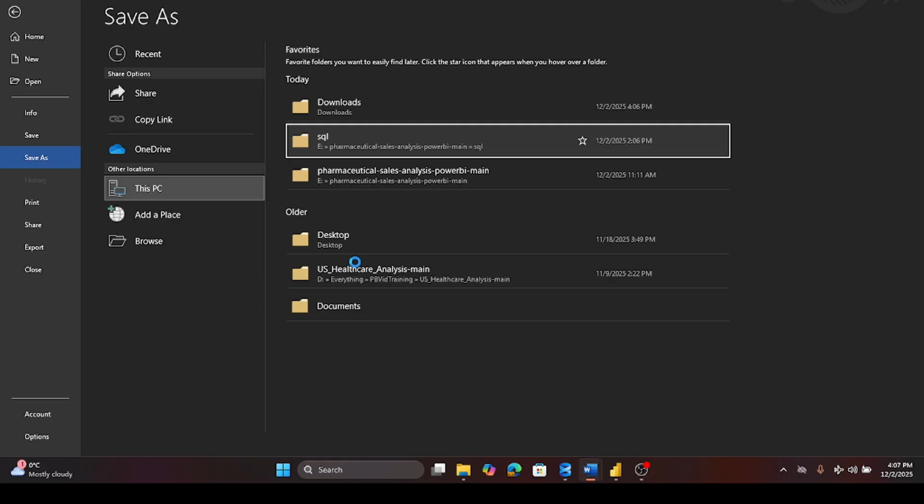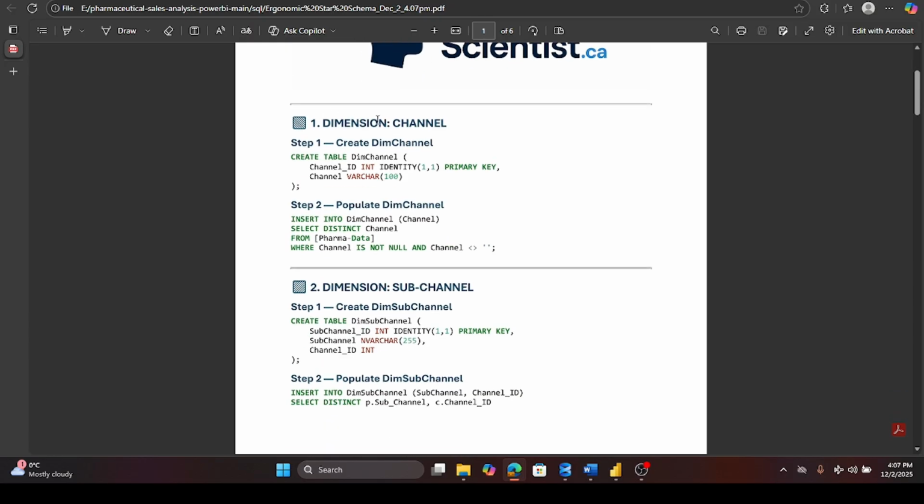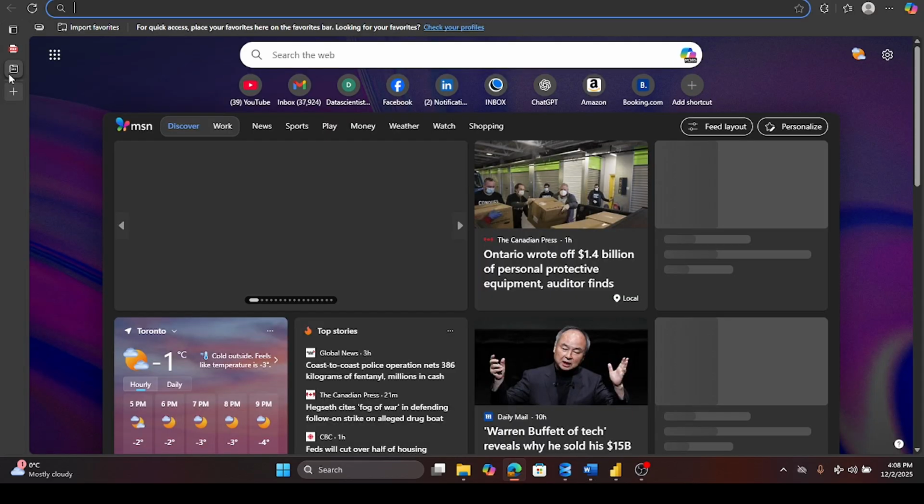Okay, viewers, so basically this is the tutorial, star schema dimensions Pharma-Data by datascientist.ca. This tutorial we will follow to create the required tables in SQL Server. So let's go through that. There is the dimension channel we have to create. We'll show you that.